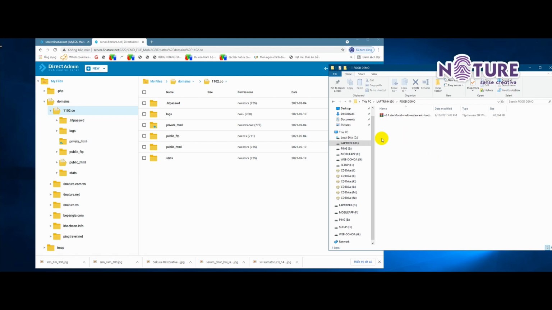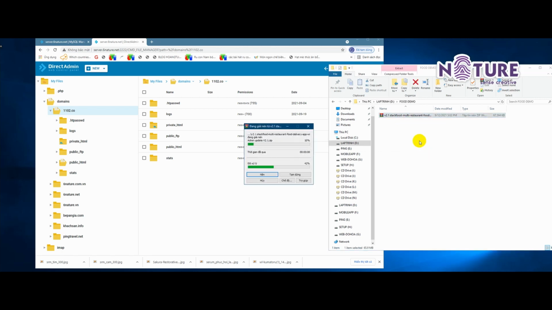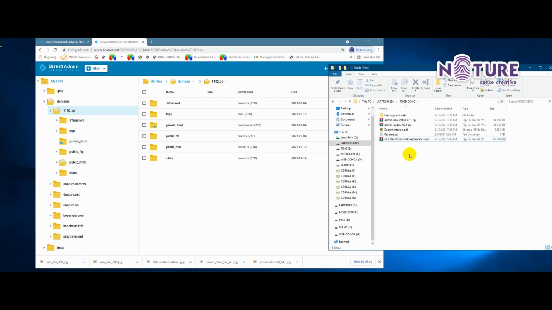Okay, let's start. At first, we have to extract our code file here. Just see, we have one folder called user app and web. This is for Android, iOS and web release. In here, there is one zip file for a new install, and one update file if you previously installed an older version. You just upload this and extract it. That's all the files.